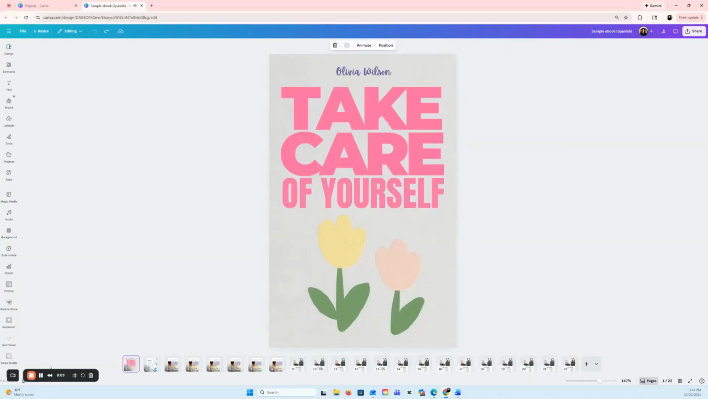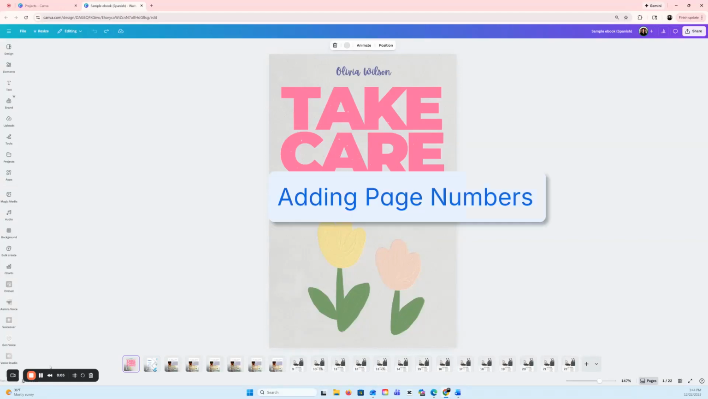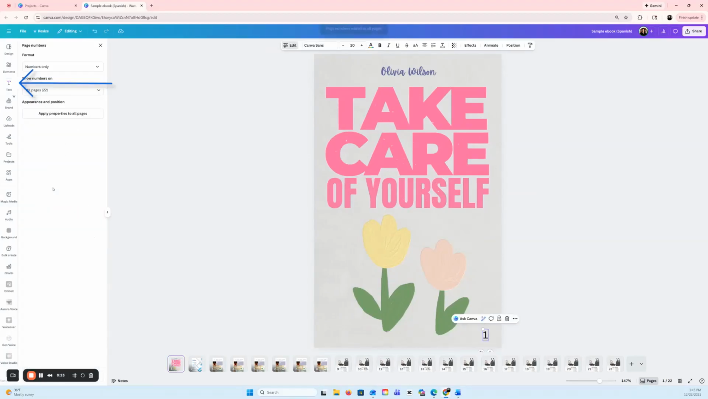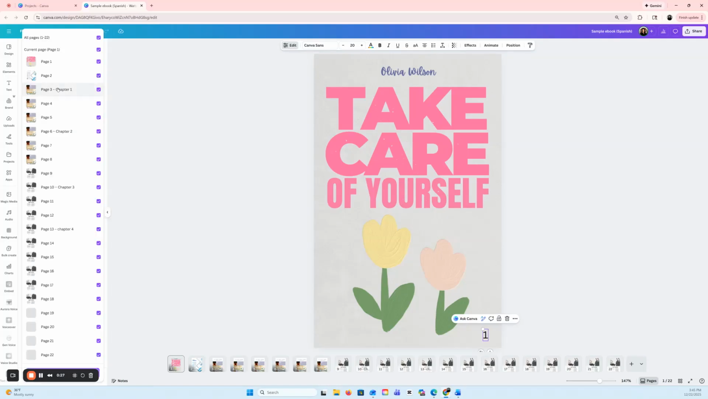To add page numbers to your ebook, come to the left-hand side menu and click on text. Scroll down to dynamic text where you will see page numbers. Now pick the format you prefer, either numbers only or page plus the number or the number of pages out of the total. You can then select which pages you want the numbers to show up.